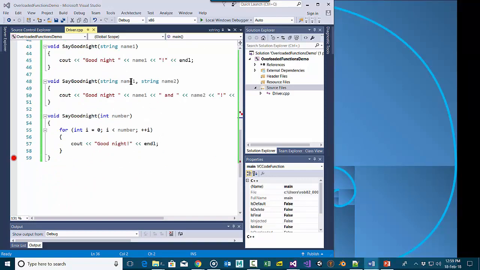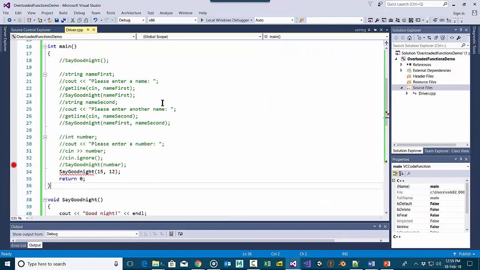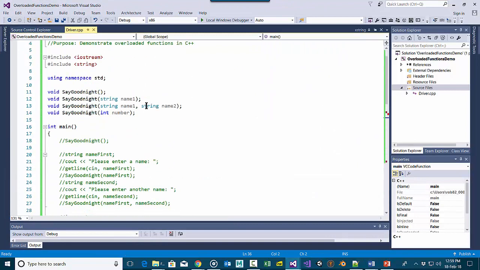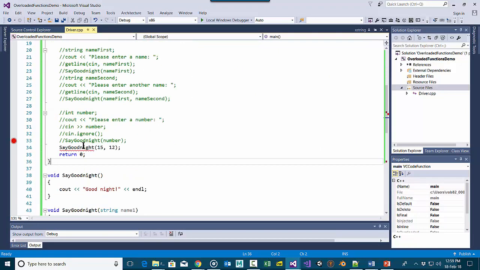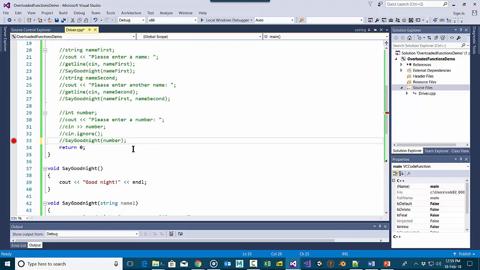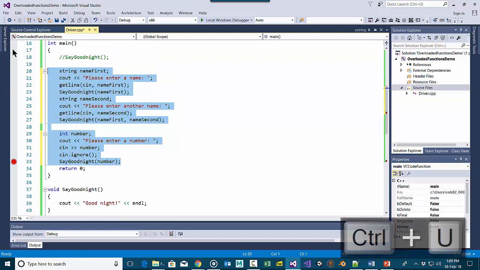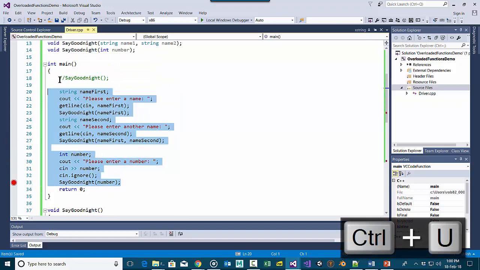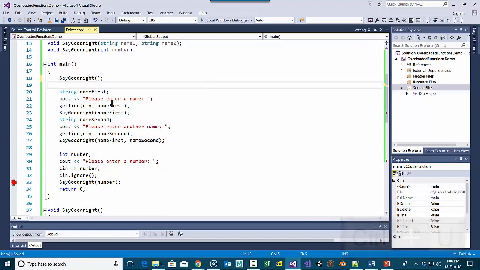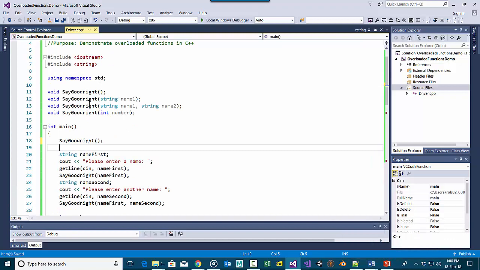So that completes my demonstration of overloaded functions. And just to summarize, you can write multiple functions with the same name, and C++ will figure out which one to call based on the difference in the parameter list.